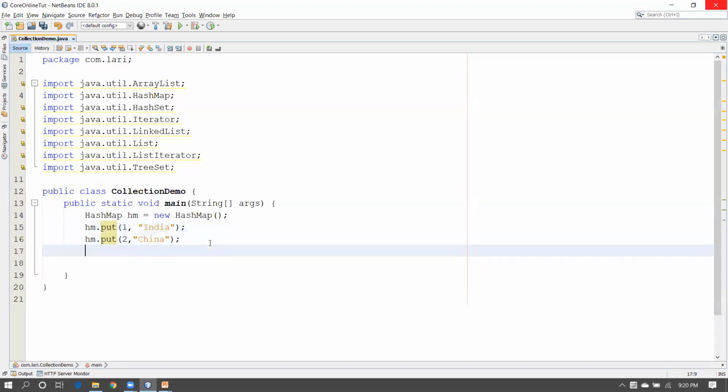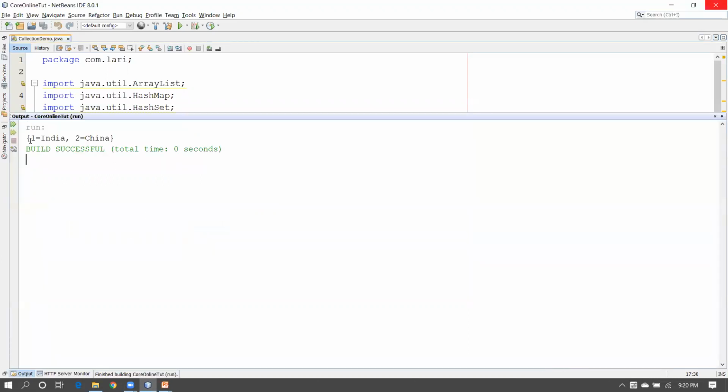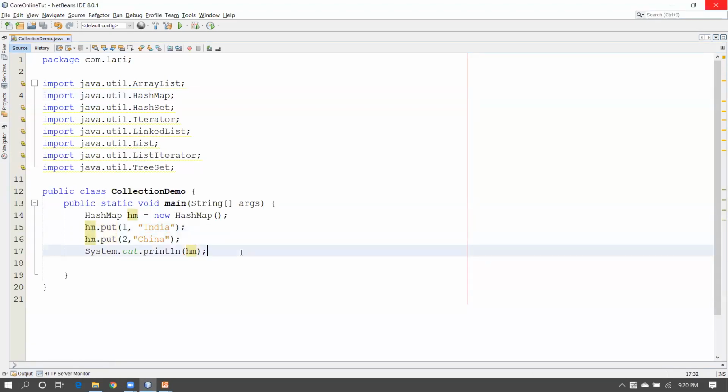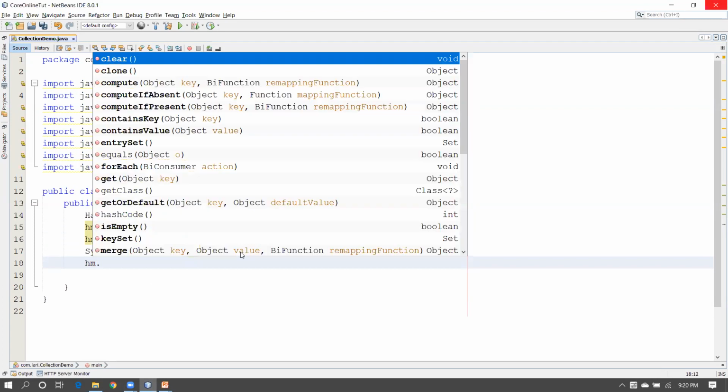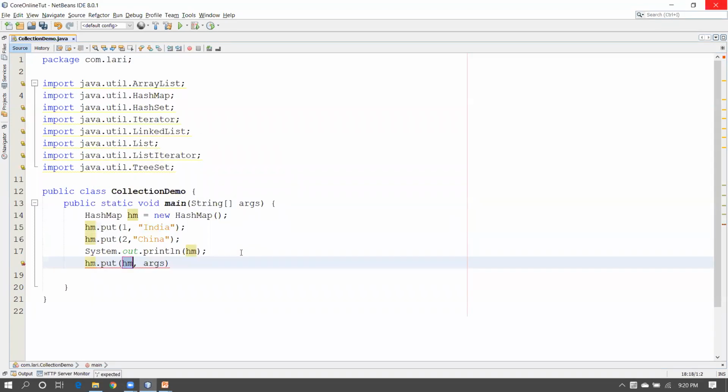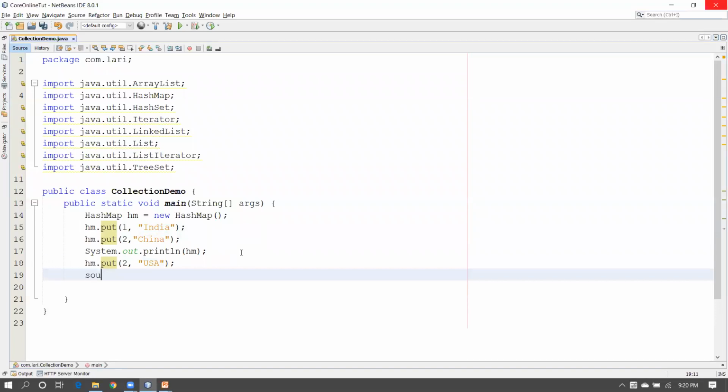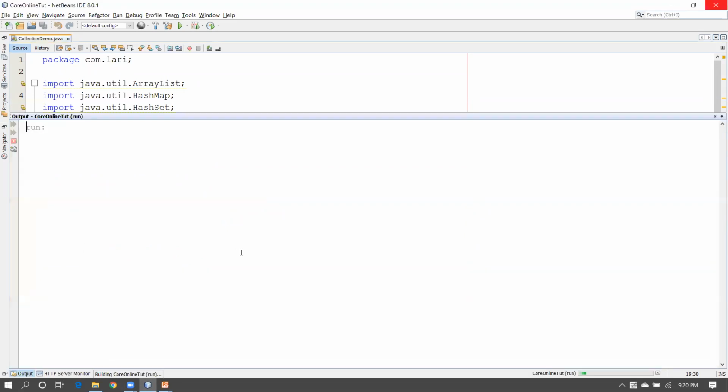If I print the value, just look at here, system.out.println, and if I print the hash map, one is India and second one is China. Fine. Now look at here, hm.put, and I am performing the operation with the key 2, add a new value that is USA, and after that, now getting the value from hash map.